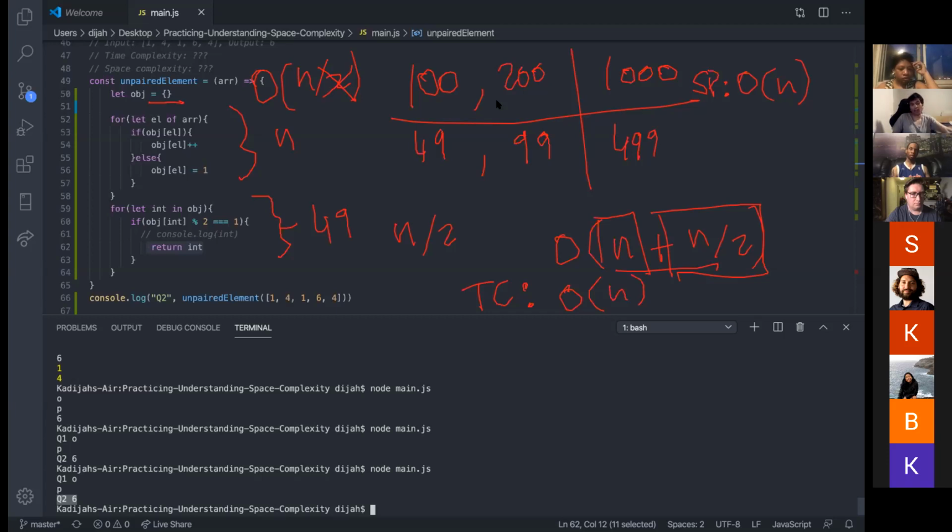Okay, and one interesting case about this is that the space is O of n. How come the space complexity of this is O of n, where the previous one was constant, even though we're sort of doing the same thing?